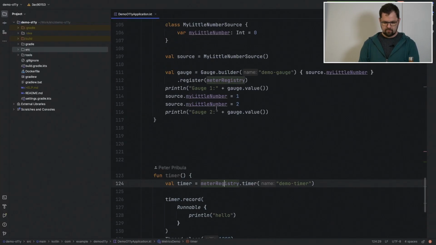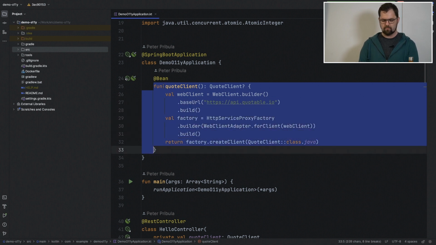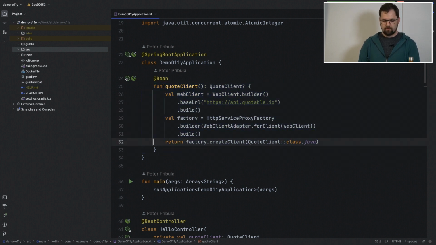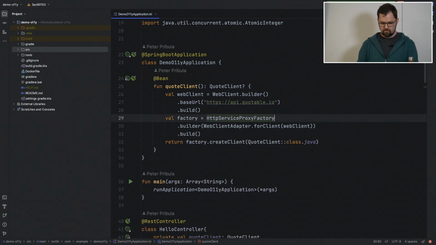So if you look at our code, I just copy-pasted the quote client generation from the first example, from the first application. And as I already said, there's no black magic with the new Spring stuff, so you have to work some by yourself. With the default web client, we didn't get the observability feature, so we have to add it somewhere. So maybe in the factory builder. No, maybe before that, not really.